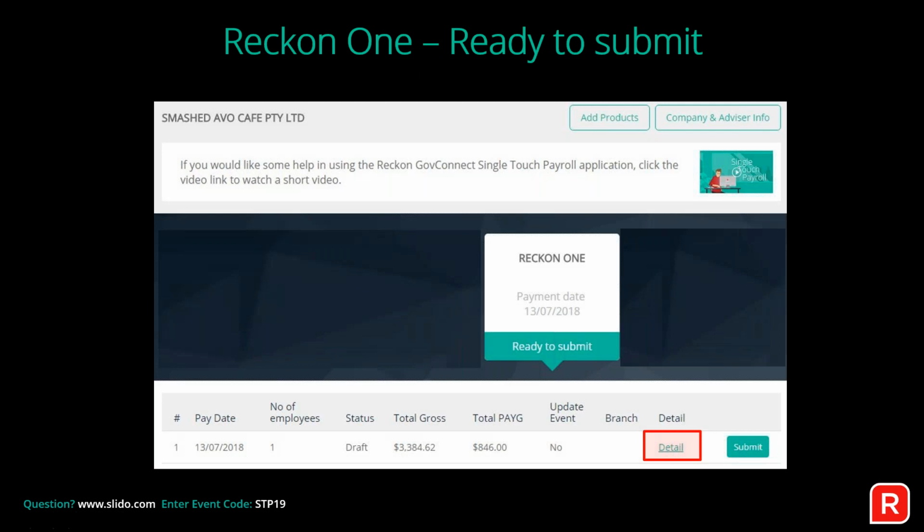In Reckon One, when you open up your dashboard, you will see your last pay run already there in draft format.